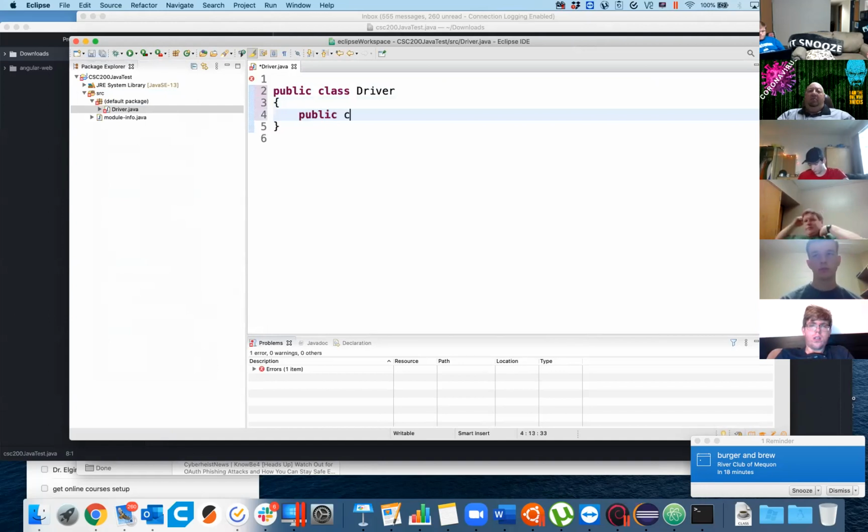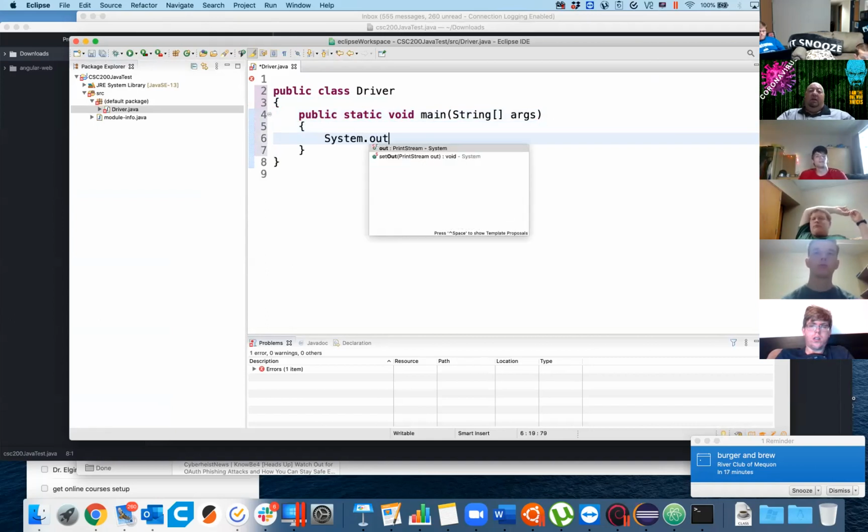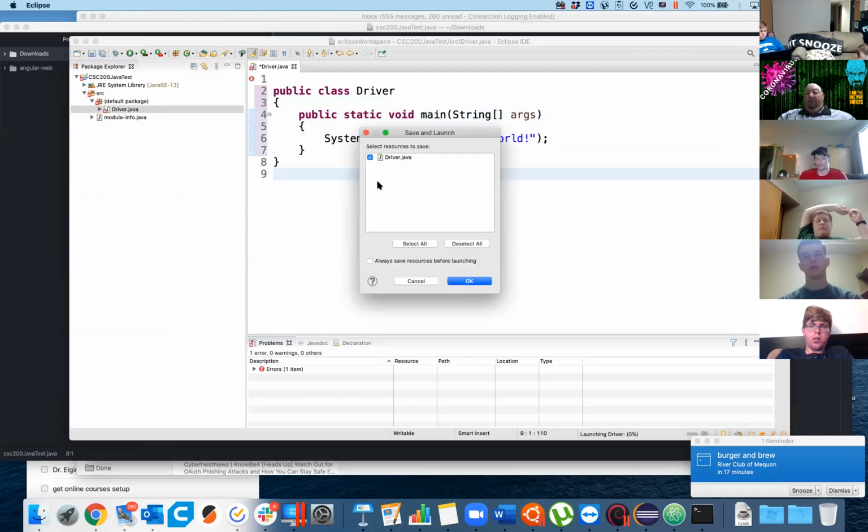I'll just put in here public static void main, string array args, System.out.println, hello world, like that. And then I'll come up here and hit the play button. The very first time it'll say select the resources to save, blah, blah, blah, since I didn't hit save. So I'm just gonna hit this little checkbox that says always save resources before launching.